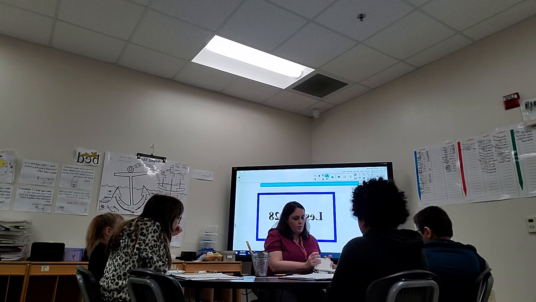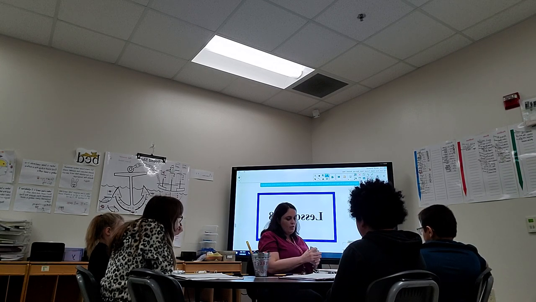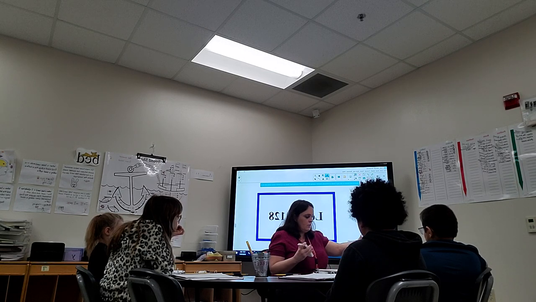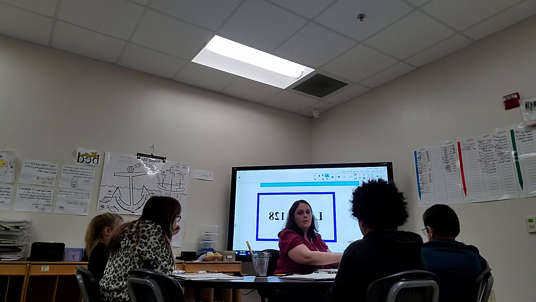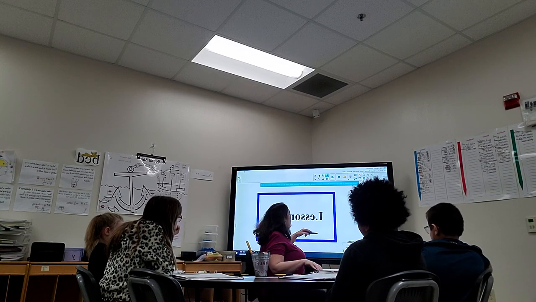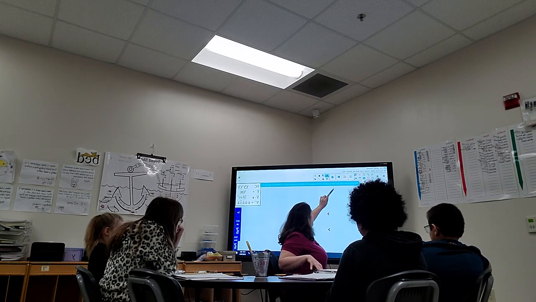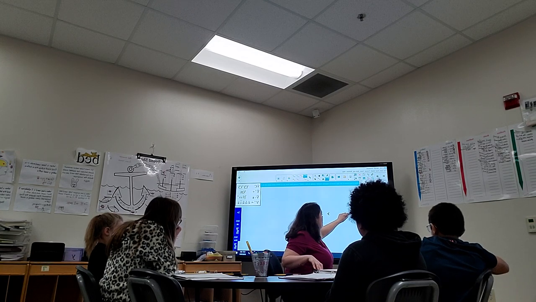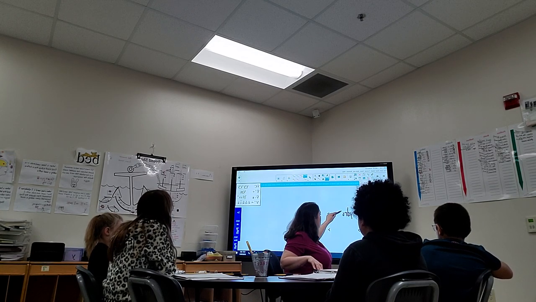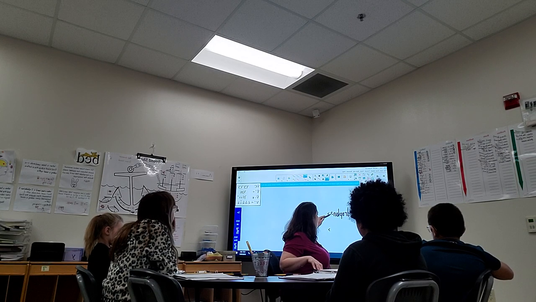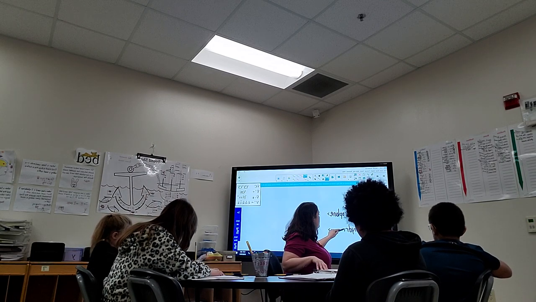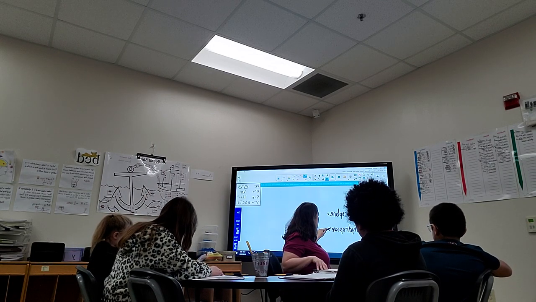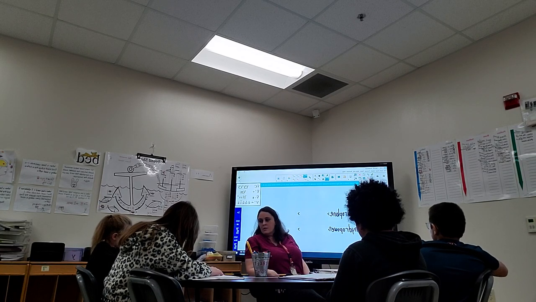So, a combining form is a Greek word that combines with other words or forms to make a new word. I'm going to write some words on the board and you're going to tell me what letters you see alike in these words. All right, so our new learning, we have hydroplane and hydropower. What do you see alike in these words?